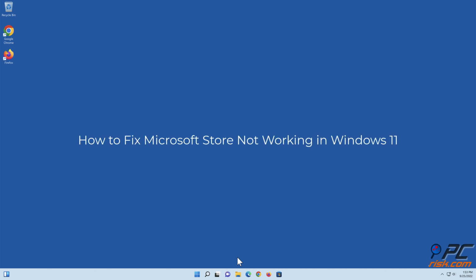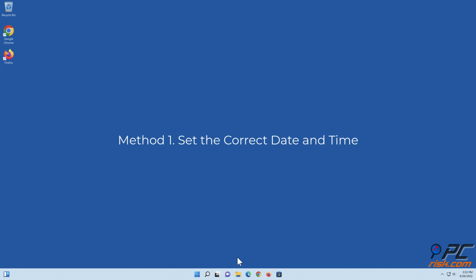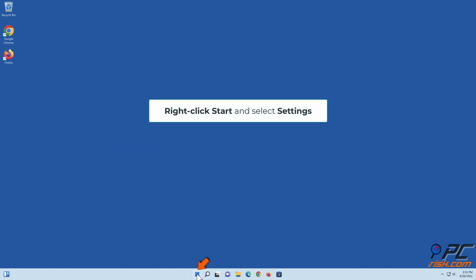How to fix Microsoft Store not working in Windows 11. Method 1. Set the correct date and time. Right-click Start and select Settings.